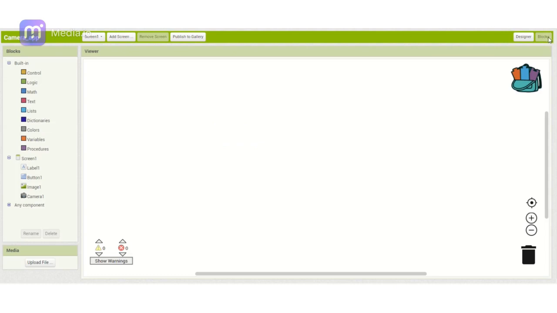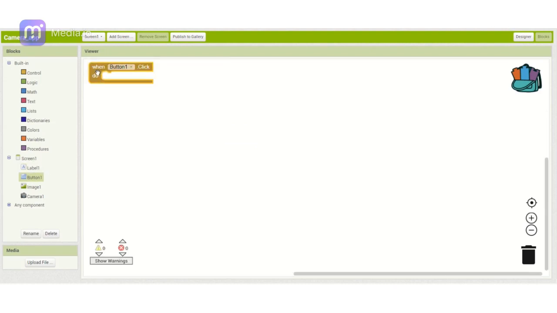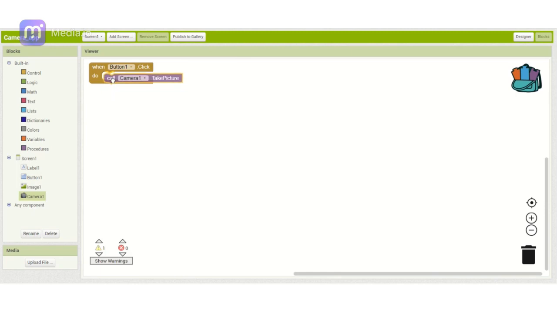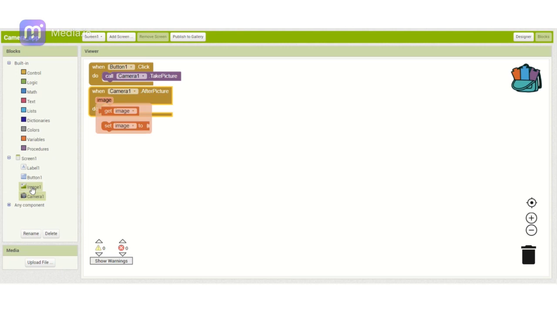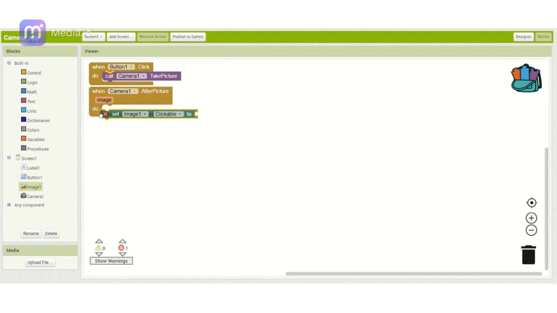So let's go to the block section and let's get this block called when button one click do. Then let's go to camera and get this block called call camera1.takePicture. After that, let's go to camera 1 once again, and we're going to get this block called when camera1.afterPicture do. Then let's go to image 1. We're going to get this block out.